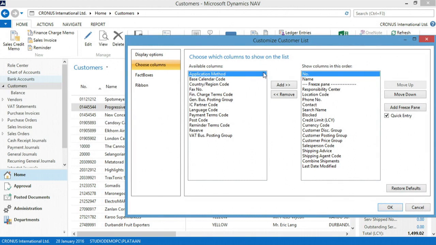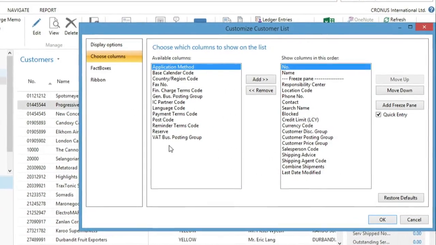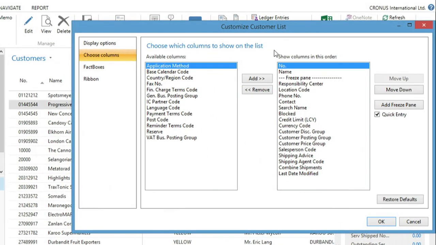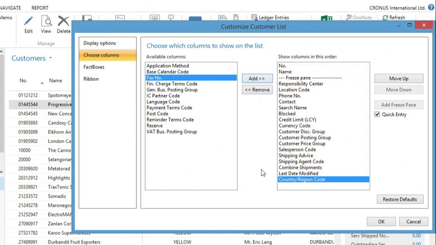So here in this page, you can see the available columns that we can add and the columns that are actually shown in my customer list. So the first thing that I can do now is add a column which is not displayed. So for example, I would also like to see the country of my customers. So I can select country region code. I can click on add. Now you will see that this column is added as the last one.